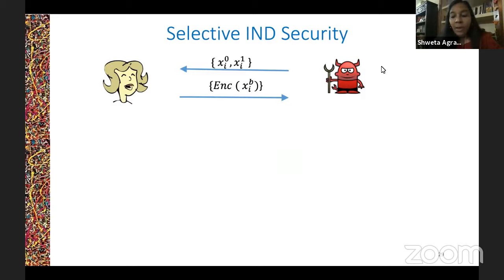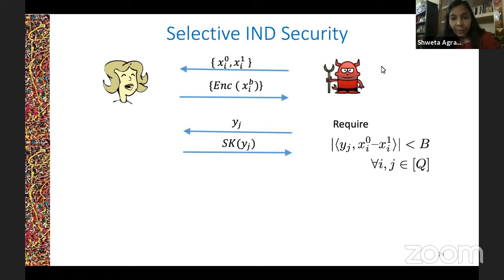So first of all, I'm going to only look at the symmetric key setting. So now the adversary is also asking the challenger for ciphertext requests. Okay, and as usual, it's asking for key requests. Now the condition that we have on the adversary is that the difference of inner products of x0i and x1i with any key y should be bounded by some quantity.